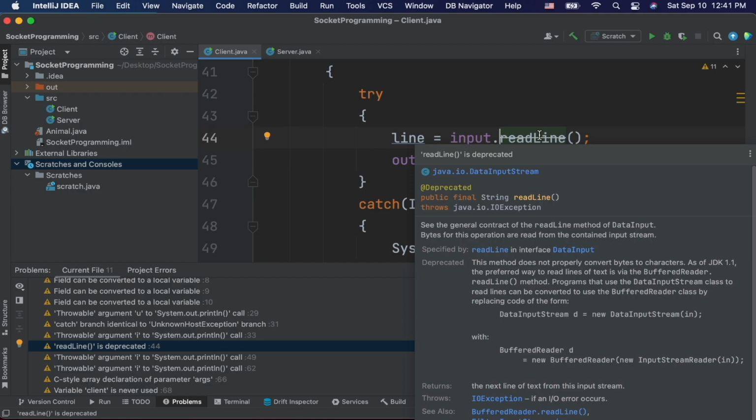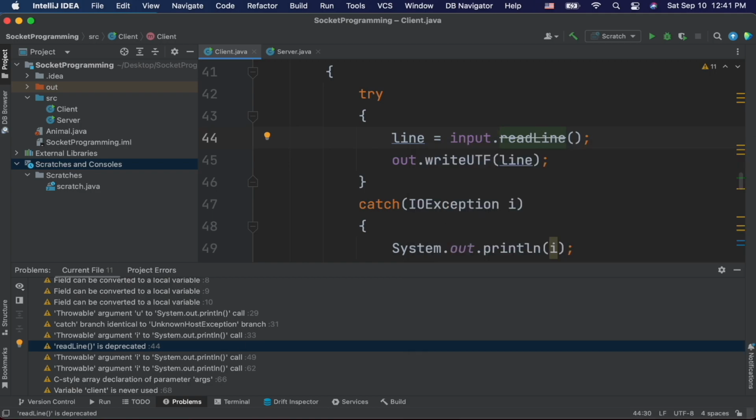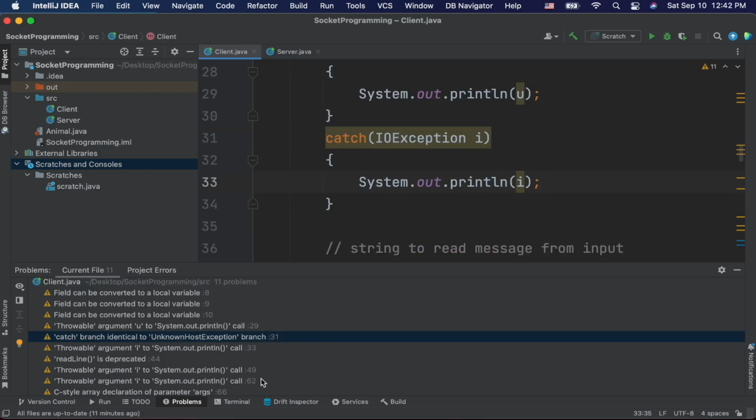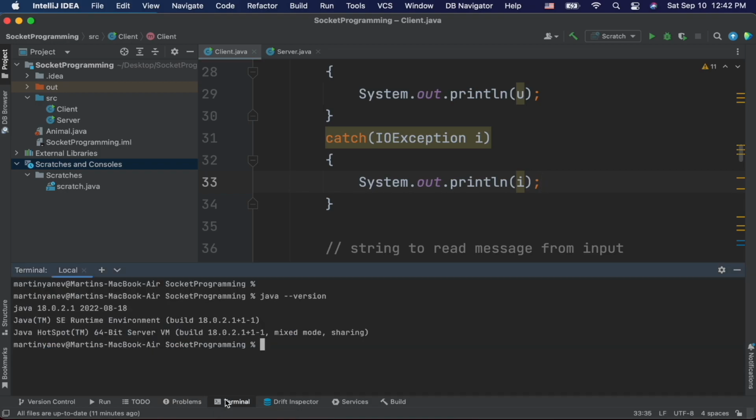For example, here the read line is deprecated, so I can still use it in my code, but there is something better that I can use. Now the next window or tab that I want to talk about is a terminal. You can click on it, and actually I would say that this is a really cool option of every IDE that has a terminal built in.